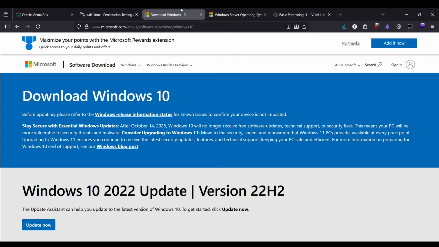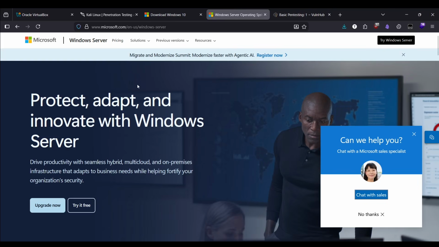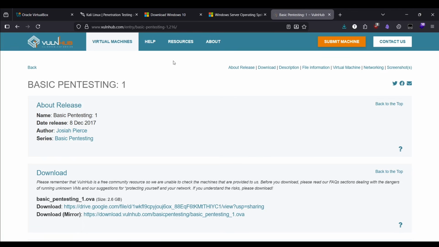I would also recommend you have a Windows 10 machine, so you're going to download the Windows 10 ISO. We're also going to download a Windows Server ISO because we'll be doing Windows pentesting, and we are also going to build an Active Directory. For our target machines, since we have to practice all this in a contained environment, I'm going to use VulnHub. In VulnHub, I would recommend you download this particular machine called Basic Pentest 1.